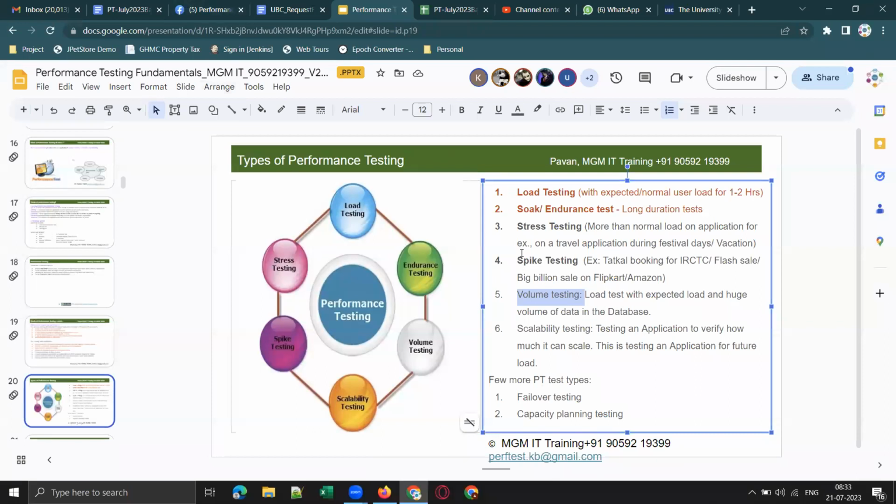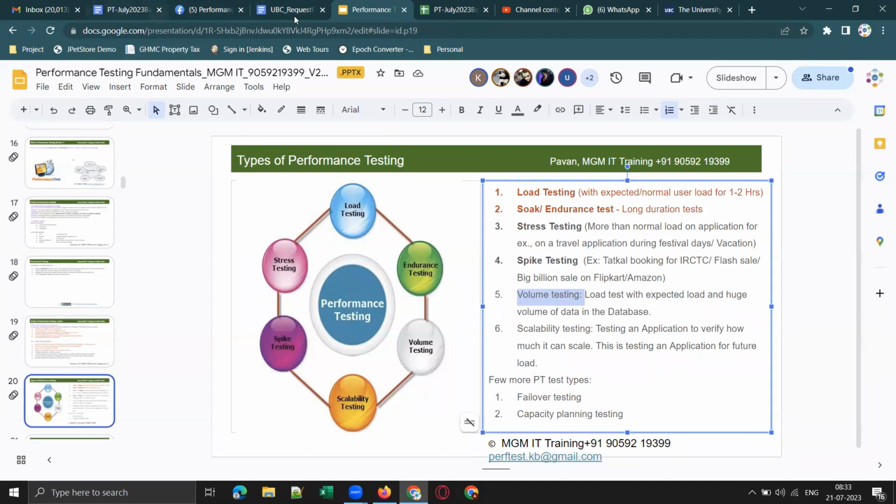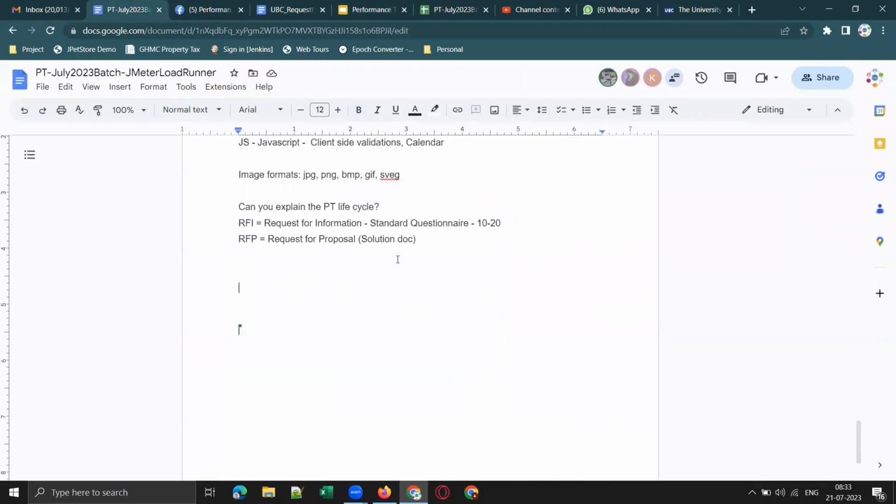Now we need to suggest what type of testing their application requires, because a client will be expecting that, and why we require that type of testing. We will provide that in the RFP document or solution document, the request for proposal. Not only that, it will contain what team structure is required, how many team members are required to complete that project, how much duration is required, and what the billing rates are for each resource.